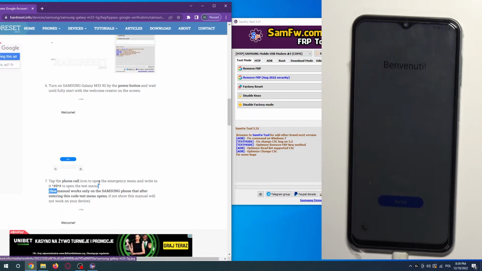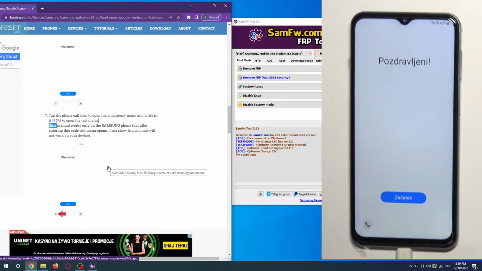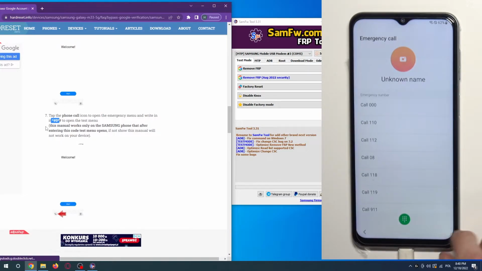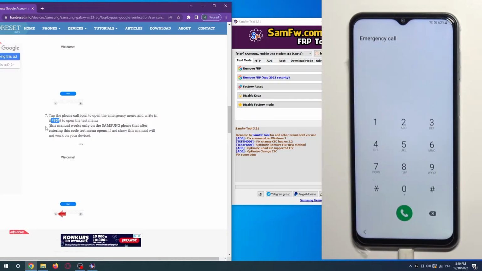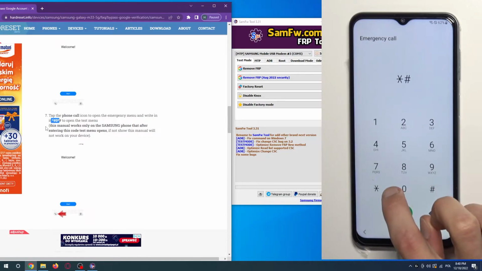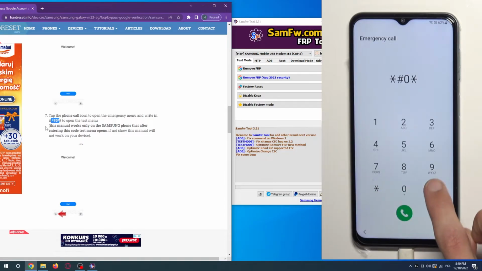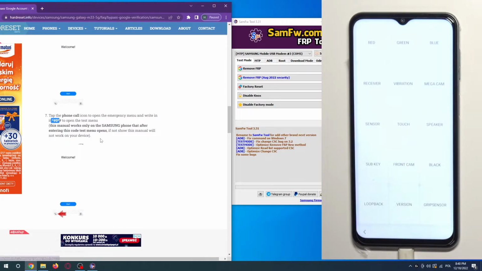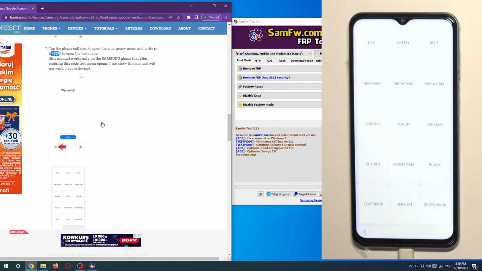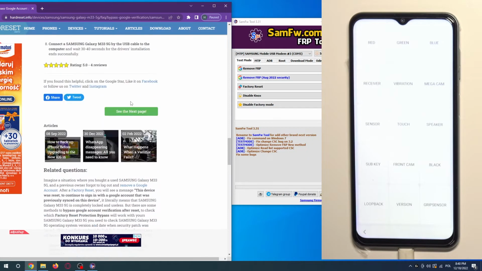Okay, so once you have plugged it in to your computer, you want to now type in this code. So you press on the dialer, bring up the keypad, and here you will select *#0*. Once you press the hash, it's going to activate. There we go. Brings up this mode. And then we simply go to, where is it?